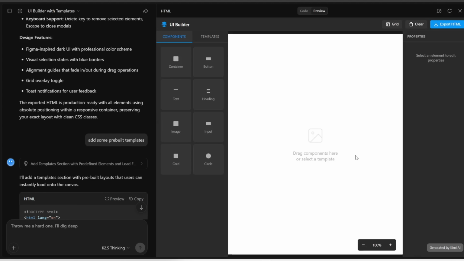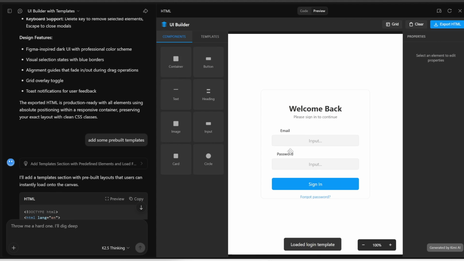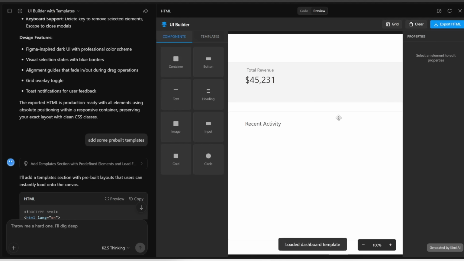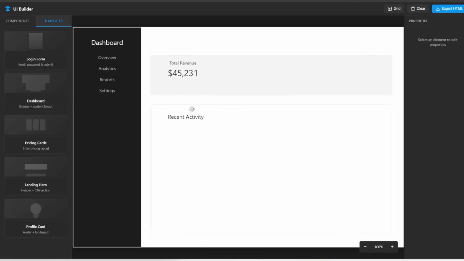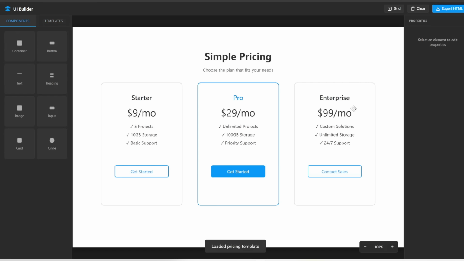And here's what it gave me afterwards. So now there's this new templates tab up here. So if I click into this, here's a login form, which looks like this. Very nice. Or here's a dashboard, which looks like this. In fact, let me download this code and preview it full screen. So a dashboard would look something like this. And then we also have pricing cards, which looks something like this.